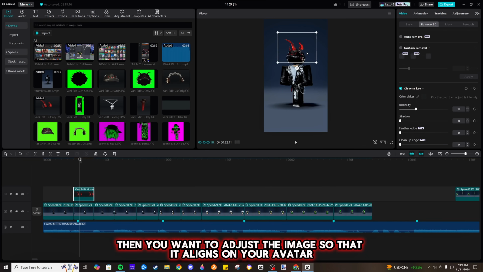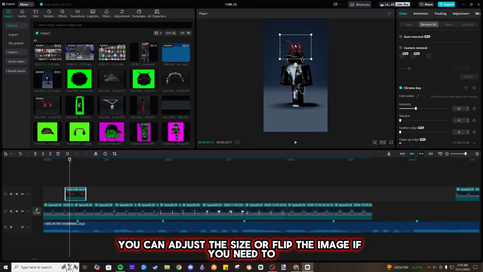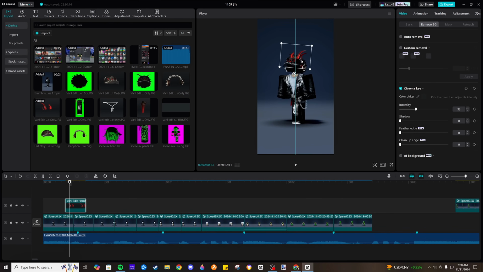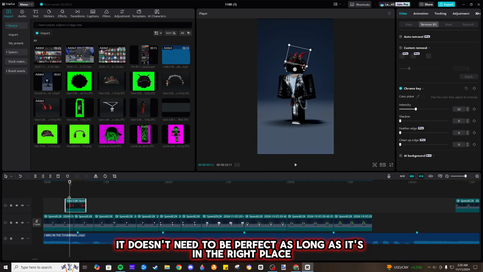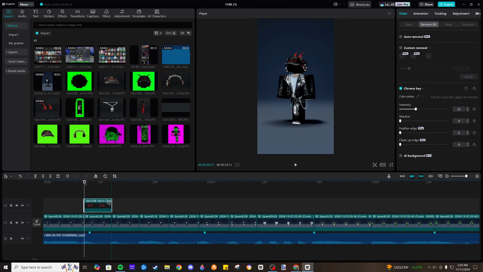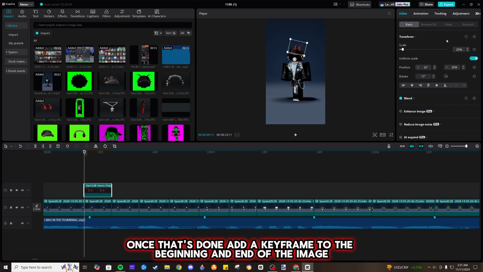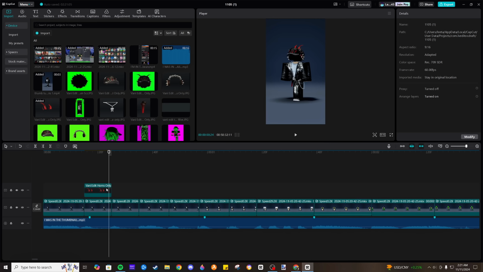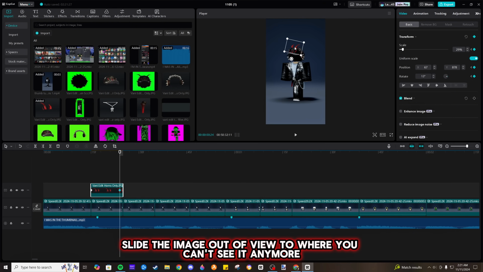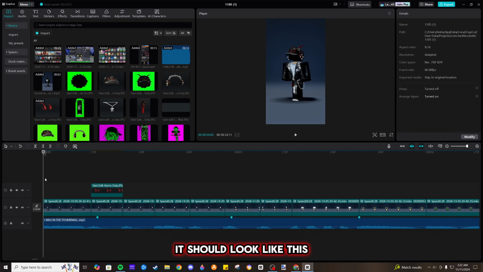Then, you want to adjust the image so that it aligns on your avatar. You can adjust the size or flip the image if you need to. It doesn't need to be perfect, as long as it's in the right place. Once that's done, add a keyframe to the beginning and end of the image. On the ending keyframe, slide the image out of view to where you can't see it anymore. It should look like this.